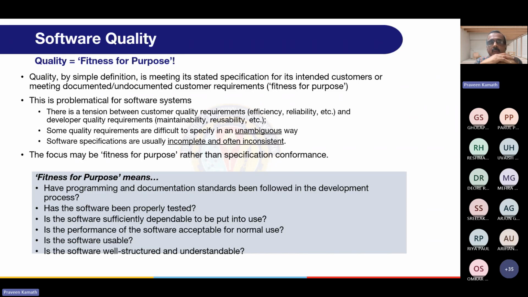Quality, by simple definition, is meeting its stated specification for its intended customers, or meeting documented or undocumented customer requirements, which you call fitness for purpose. Now, this is problematic for software systems. There is a tension between the customer quality requirements, which are efficiency, reliability, etc., and the developer quality requirements, maintainability, reusability, etc. These are some factors which you have to keep in mind while talking about software.